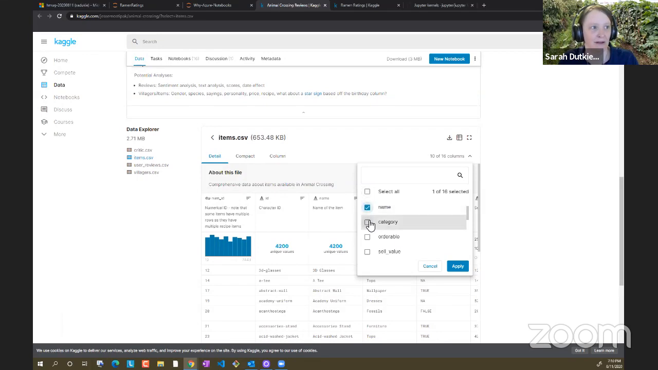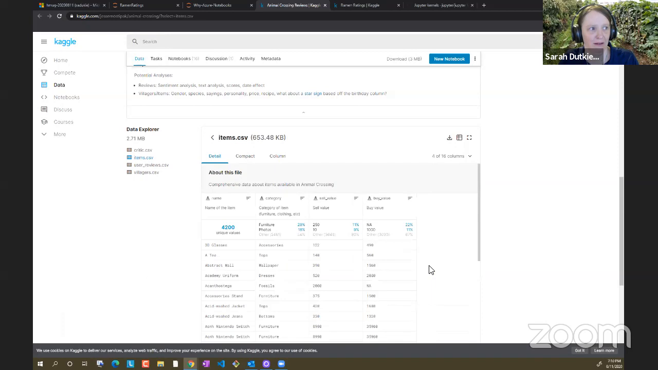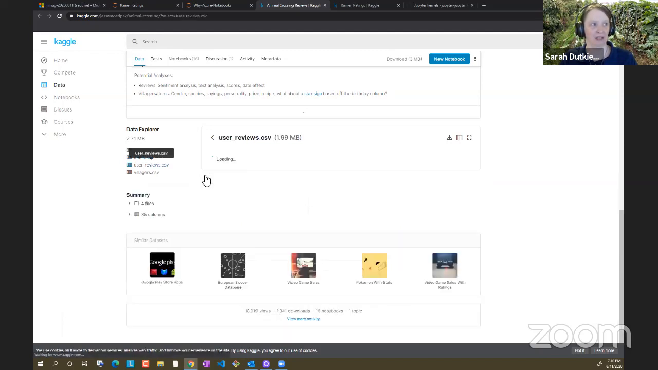So I could say, maybe I just want name and category, sell and buy value, apply. Kaggle is nice because it shows us the breakdown of the columns. For this particular data set, the person took the time to actually add the columns.